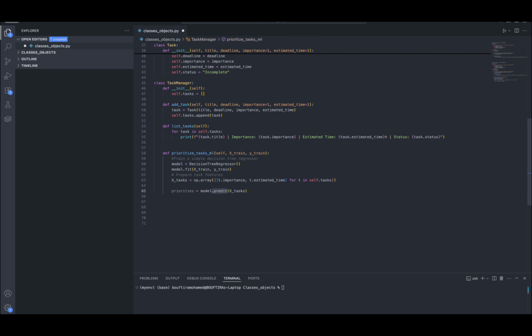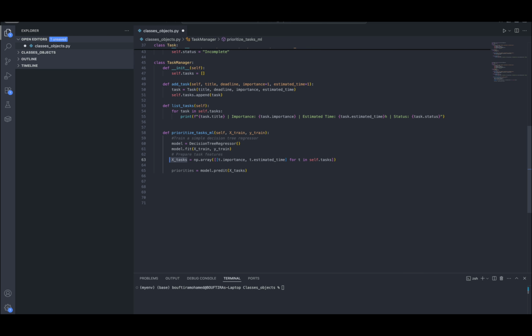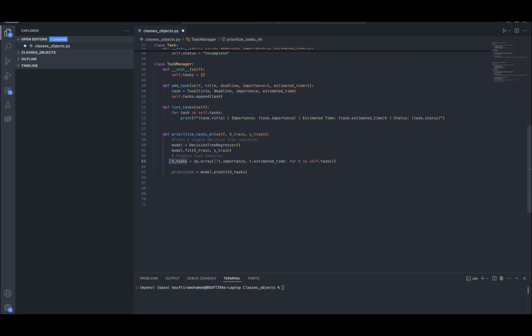The predict takes a feature matrix, which is X_tasks, where each row represents one task with its features. The model uses the decision tree built during training to compute an output value for each row. As I said before, this is a 2D NumPy array with shape, number of tasks by 2. So the output is the priorities. So predict returns a NumPy array of predictions. Each prediction corresponds to one task, same order as X_tasks.